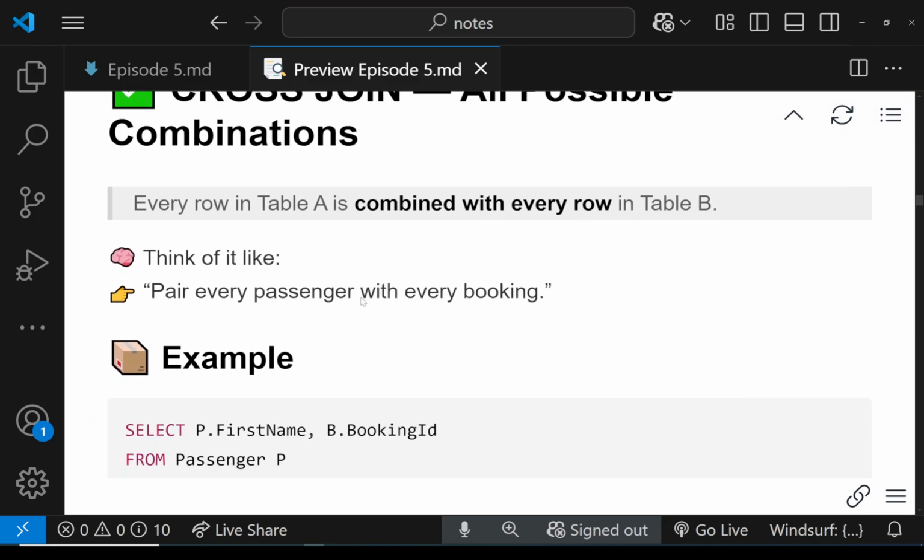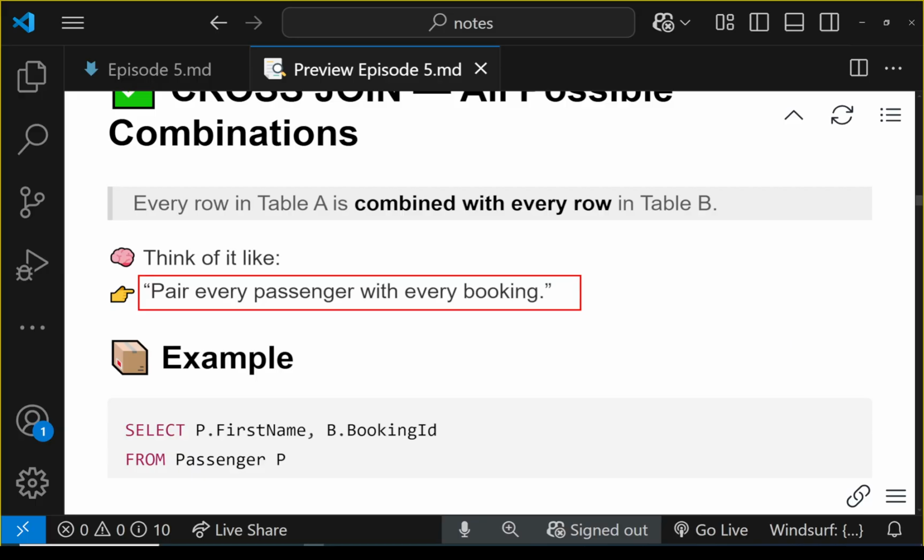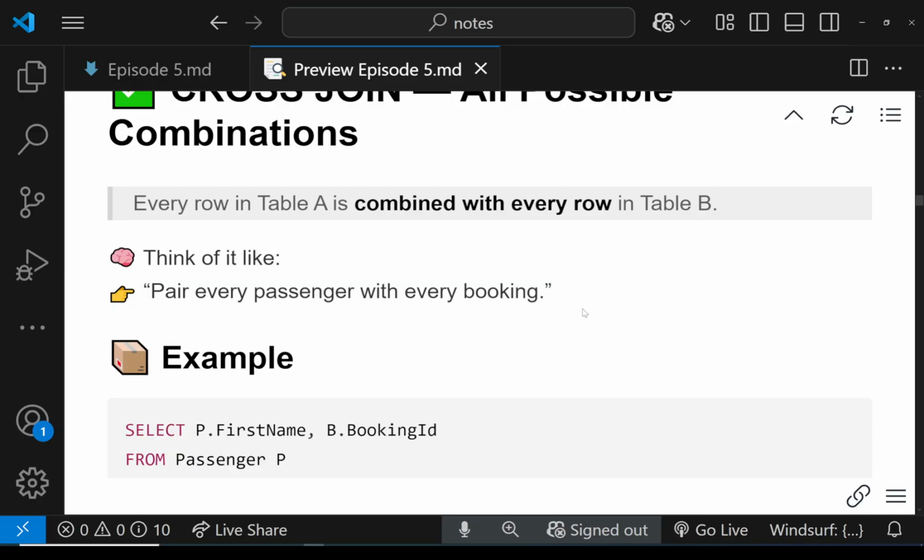Cross join, all possible combinations. Every row in table A is combined with every single row in table B. Kind of pair every passenger with every booking. It is used mostly for comparison reasons.